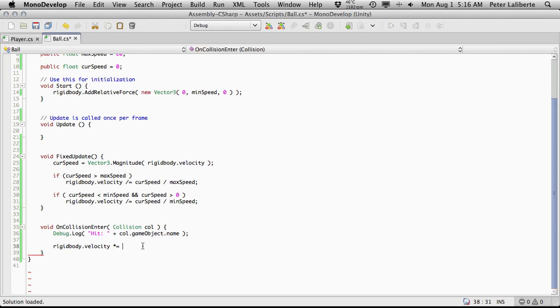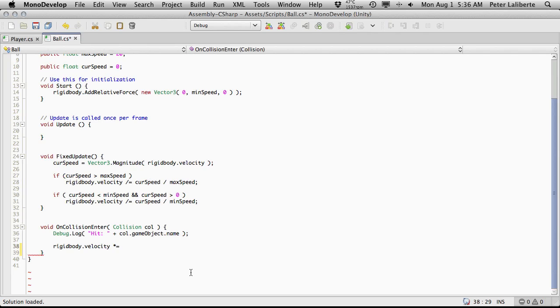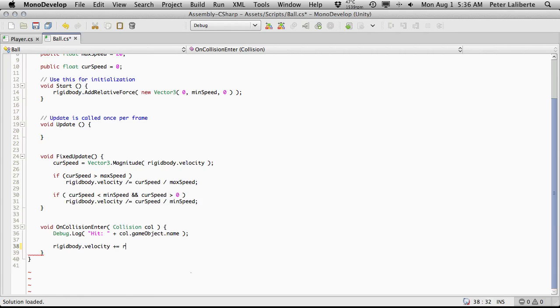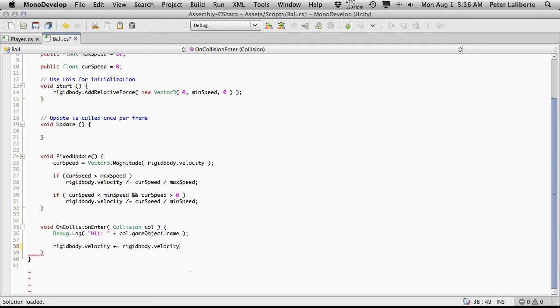And we'll come back down to the bottom here. And actually, I did that a little bit wrong. I'm going to make the multiplier 1.1, because what I want to do is actually add 10% to the speed. And this isn't going to be a multiplication. This is going to be an addition. And what I actually want to add to it is the rigid body. If I can spell it right today. I like it when my autocomplete finishes. And I'm going to take the velocity and multiply it by my multiplier. And that should be good.